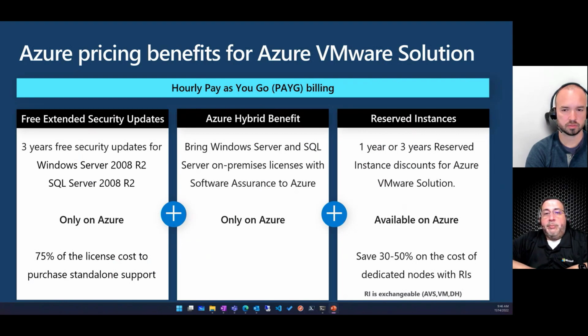We also have the Azure Hybrid Benefit Program, which allows you to bring those Windows Server or SQL Server on-premises licenses with software assurance directly into Azure. These two options I just mentioned are only available in Azure.